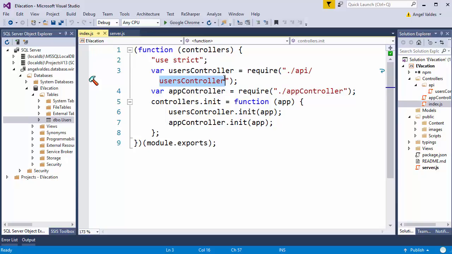I only have one controller so far, but I'm using the REST architecture, so I'm basing my routes and my controllers on resources. So right now I only have users, but later on I will have products and some other things. So this is my API controller.